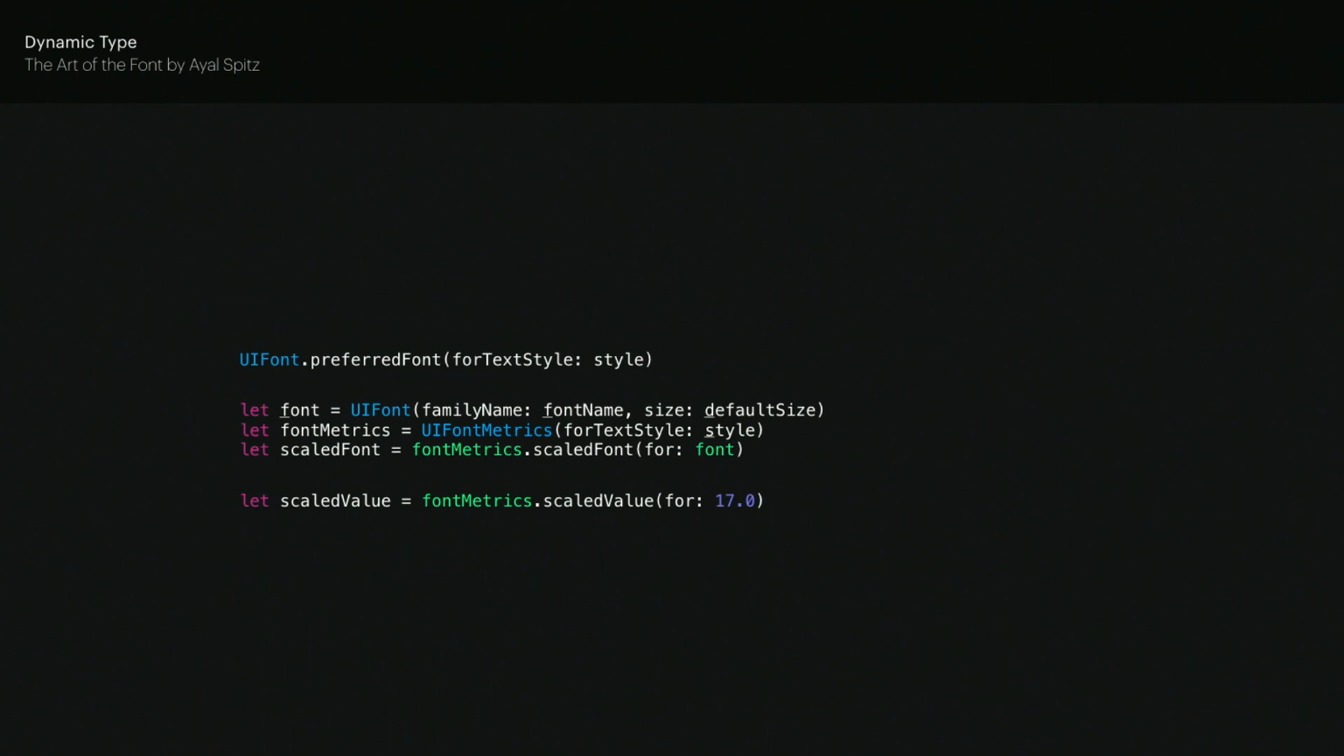Yeah, and like I said, the scaled value is a very useful tool if you're not using Auto Layout, if there's something special you have to do to keep track of the size of things.